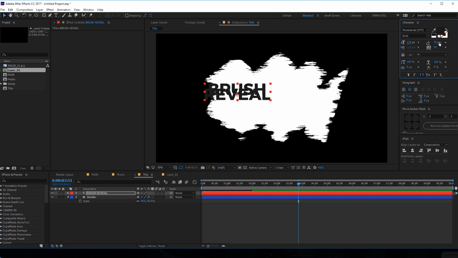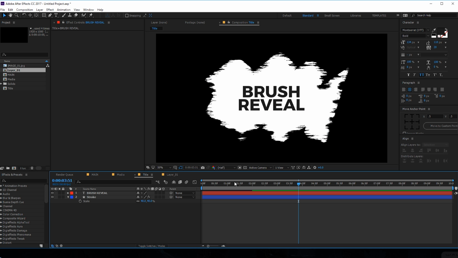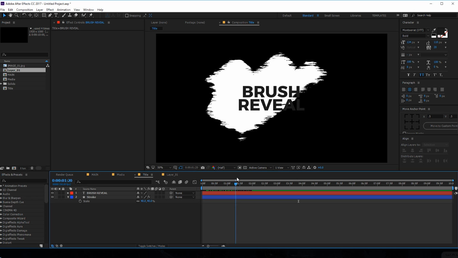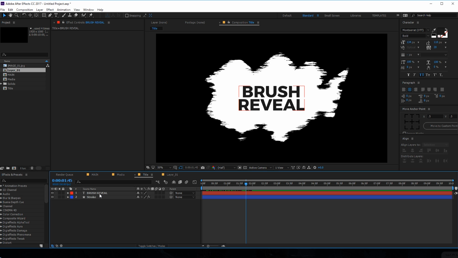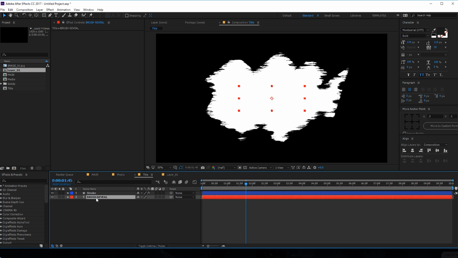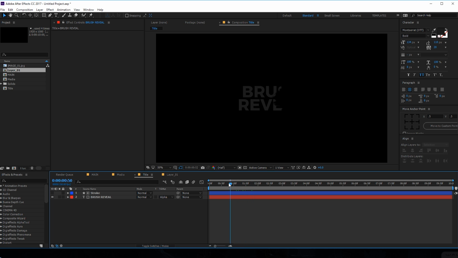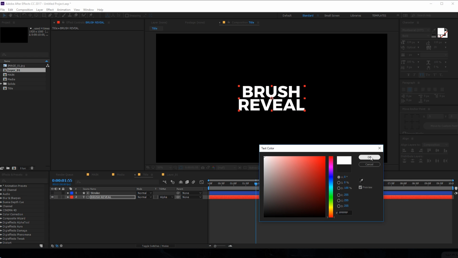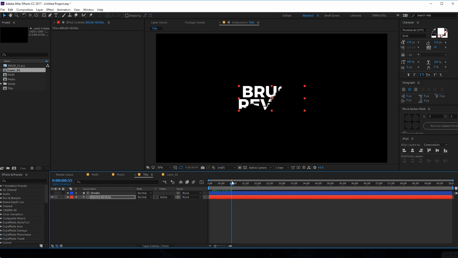Make this even a bit bigger. Something like so. And let's align this into the center. Something like that. Pretty nice. Let's bring down the text layer below the stroke layer. And let's change the track matte to alpha matte. There we have it. Let's change the color of the text to white, or you can of course set it to any color that you want. So now we have something like this. Pretty cool effect actually to play around with.